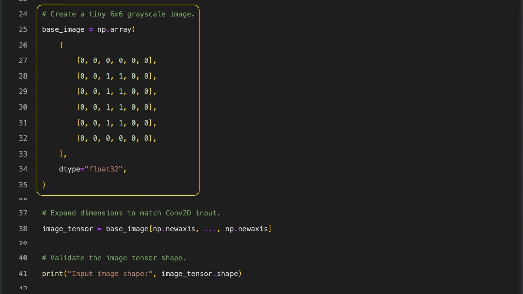We begin by creating a small 6x6 grayscale image as a two-dimensional array in NumPy. Almost all the values in this array are 0, except for a central block of 1s that forms a simple pattern. This synthetic image provides a clear example for testing how convolutional filters detect features. We also set the data type to 32-bit floating point to ensure it works smoothly with TensorFlow operations later in the process.